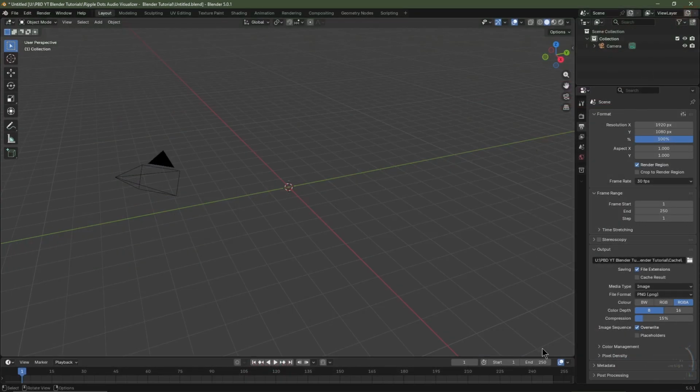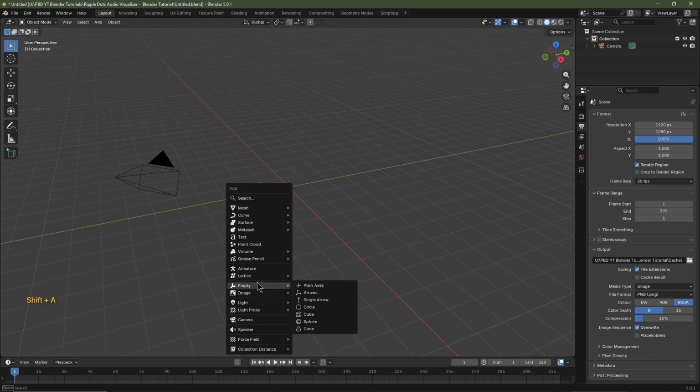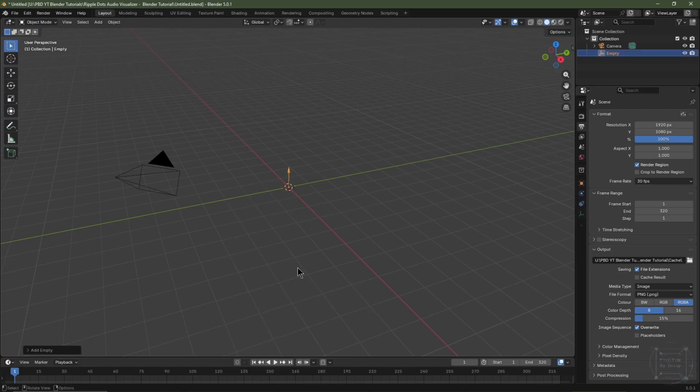I'll then go to my timeline and set my end frame to 320. In my timeline, I'm just going to hit Home, and that will ensure the entire timeline fits in your view. In my 3D viewport, I'm going to hit Shift A, I'm going to go Empty, and I'll choose Single Arrow. I'll then hit Shift D, and I'll escape it back in its original position.